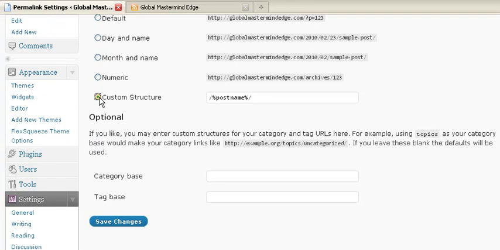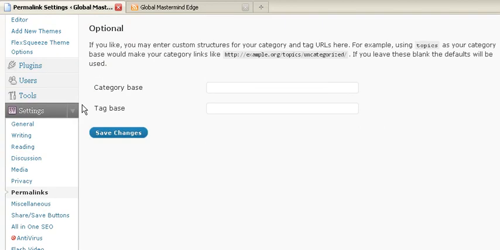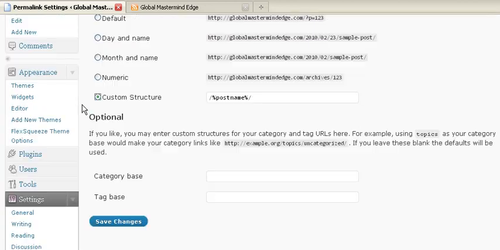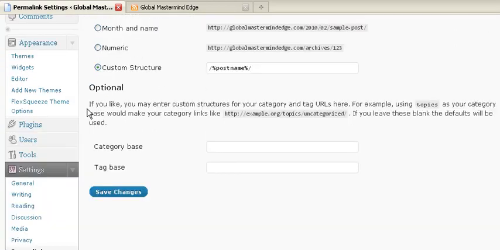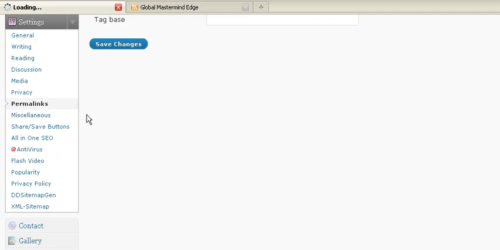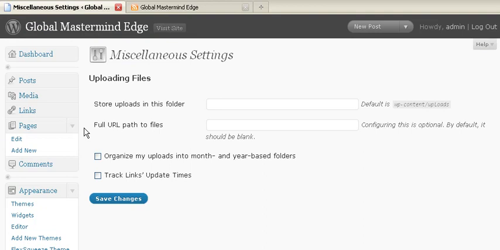So it's a custom structure. You want custom structure. And once you do that, the default here is here, okay? You'll want to come in here and definitely change this on your blog. And then I said last but not least last time, miscellaneous.